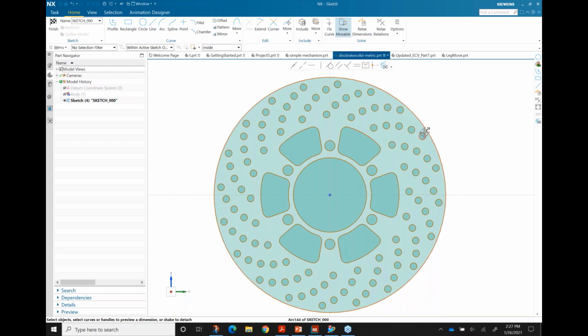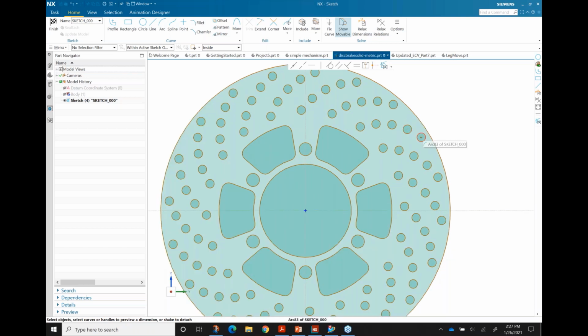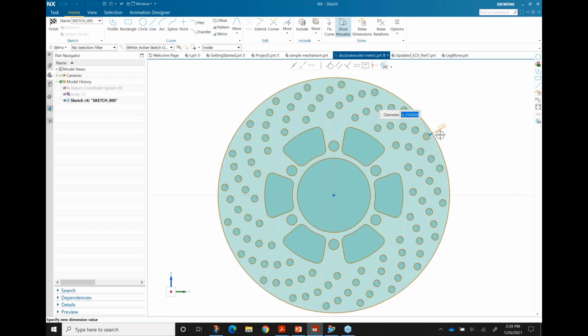What can we do with it? I'll just click on one of these little circles to add a dimension. So it's 6.4. Now if you'll notice, next to every other 6.4 hole, there is now an equal radius relation. The software looked and said every other one that's 6.35, they've got to be the same. So if I were to change that to 7, then all of the rest of them are going to change to 7 as well.